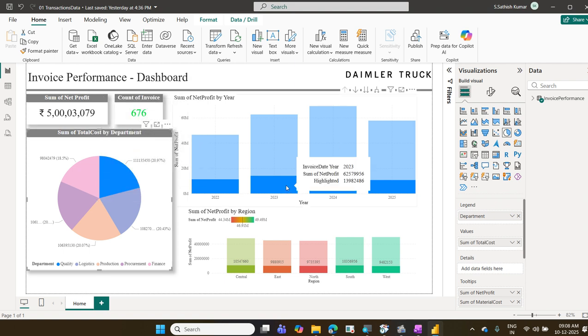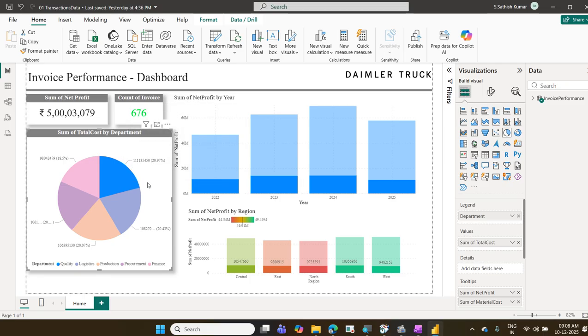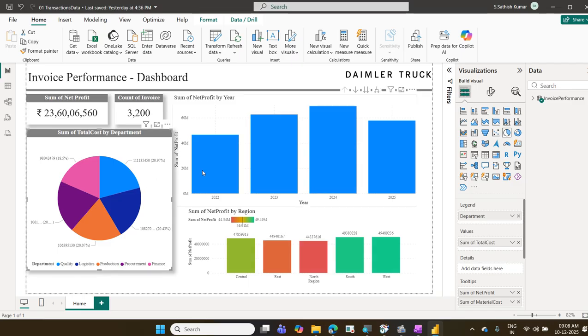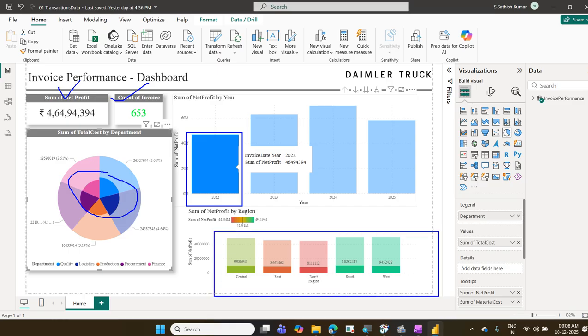For example, I come out of this pie chart. I already selected the quality department, so let me click on the same quality department again, or click somewhere outside. Now let us go to the year 2022. When I click on 2022, the same thing happens: the cards are filtering, but this pie chart and this column chart are not filtering. They are highlighting.